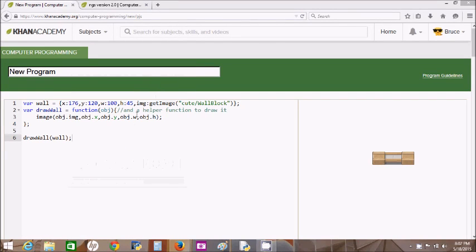Hello, today I'm going to be trying to write a simple game, and I thought I'd start out by talking about objects. So I've got an object here already set up. Everything in between these two curly braces is stored in this wall variable, and so wall.x, the dot is how you access the object's interior. So wall.x would be equal to 176.